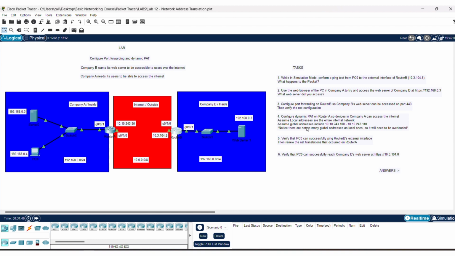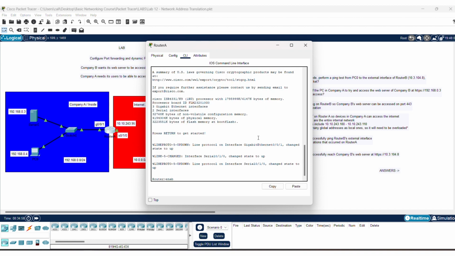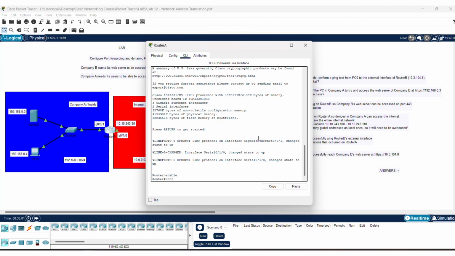10.10.243.100 to 10.10.243.110. We're supposed to notice that there's not as many global addresses as local ones, so we're going to need to overload this. So if we hop into router A, we'll go ahead and enable, hop into global configuration mode.